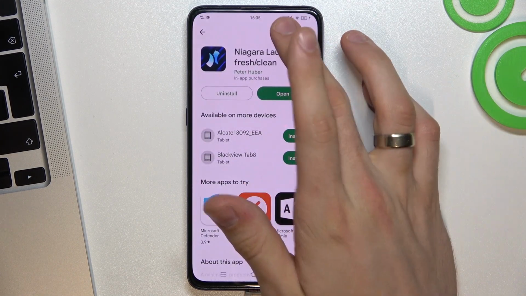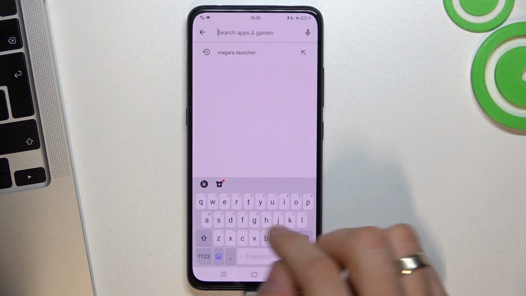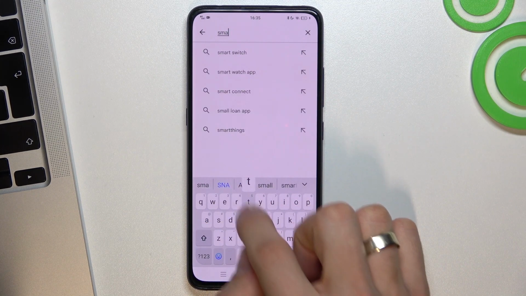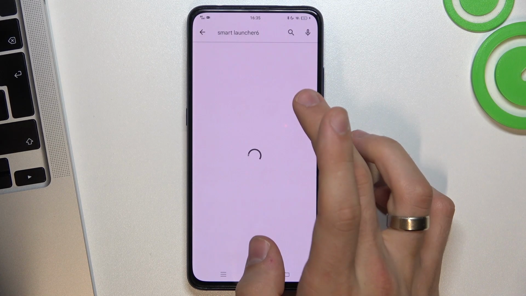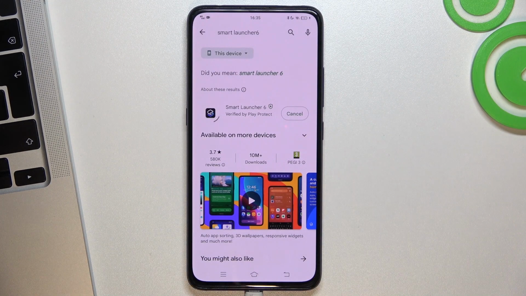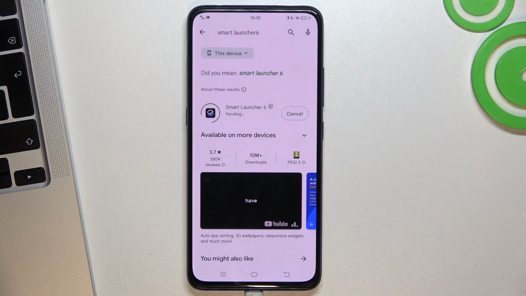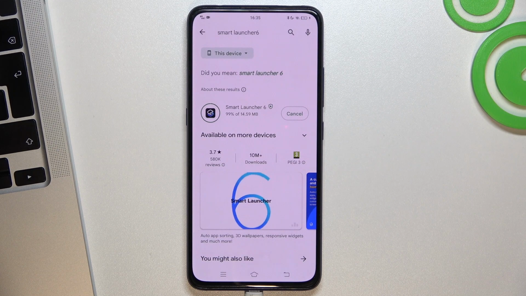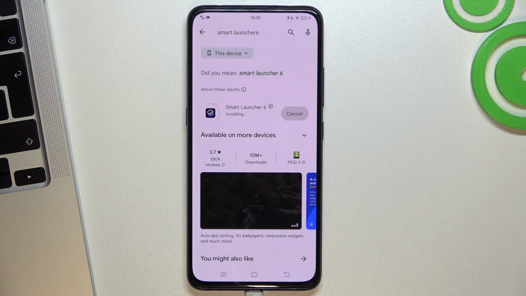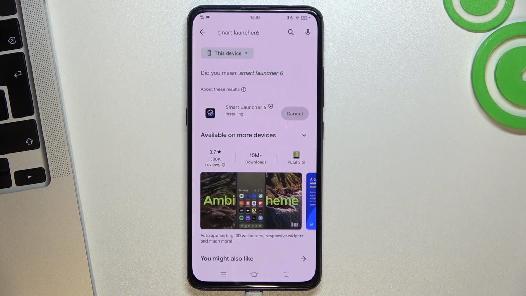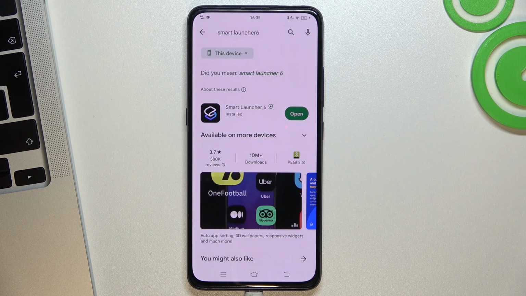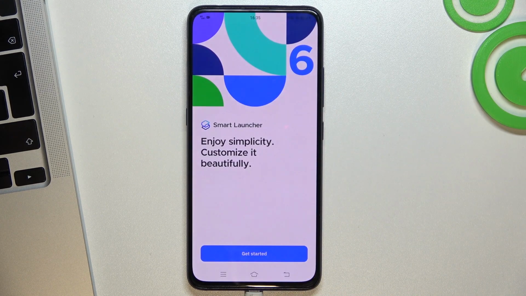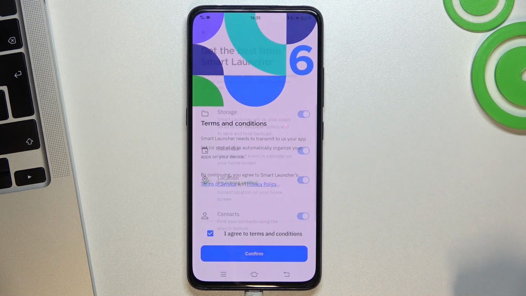On the second place in my top is Smart Launcher 6. Find it and install. Let's click open, get started, I agree, confirm.